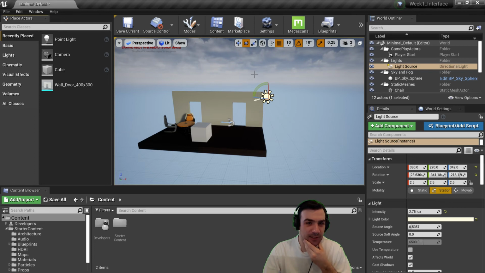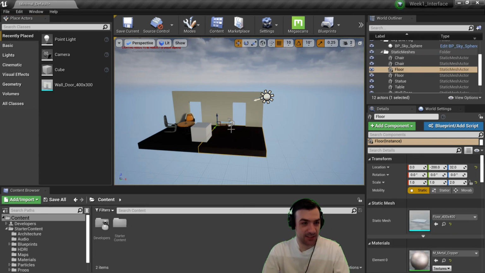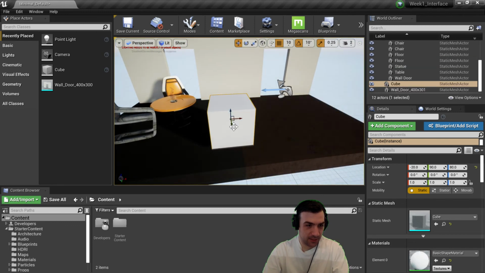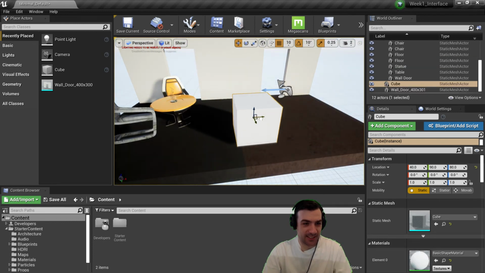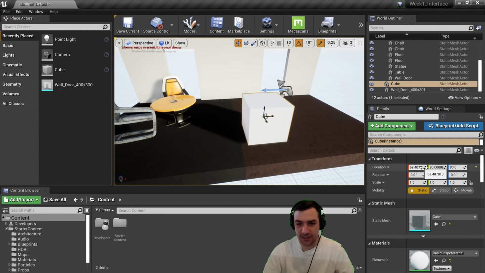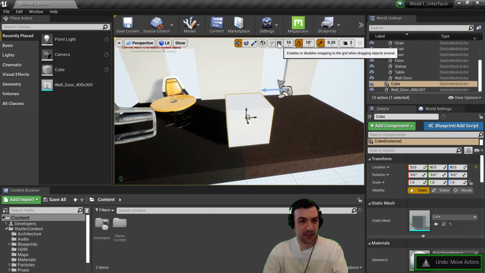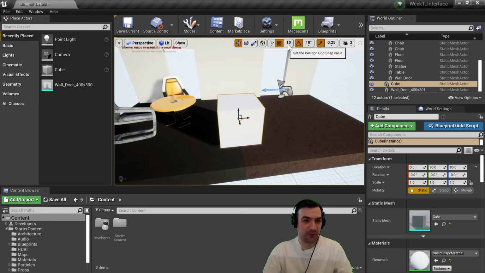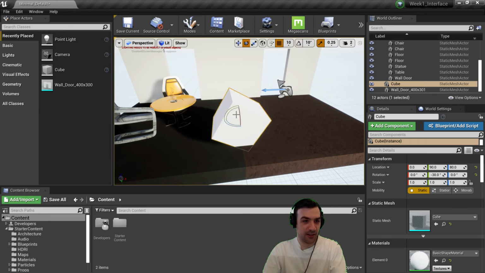Some other things I didn't mention, grid. If I'm moving things, I get close to this cube and move it, you can see it's snapping. I could turn off the grid snap and it would give me free movement in decimal points here, whereas before with it on you can see it's increments of 10. I could change that increment here. Same with rotation, increments of 10, turn that off, free rotation. All good things to know.